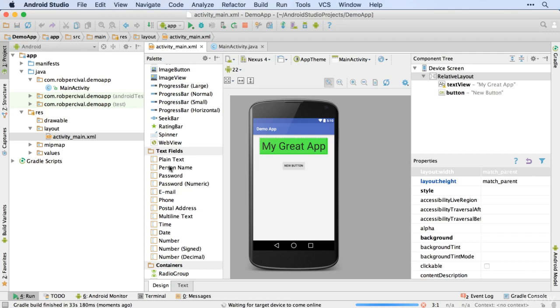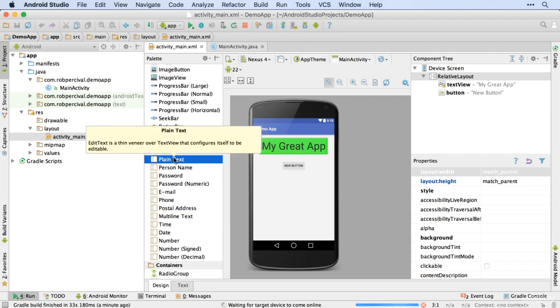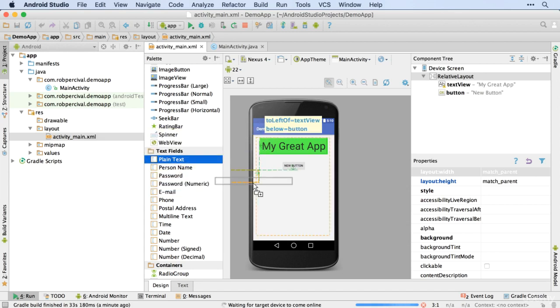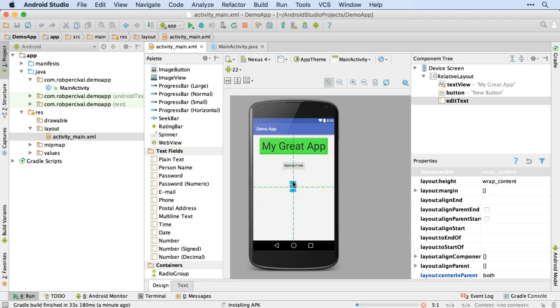As we saw before, we can have various different types of text field, which will bring up different keyboards depending on the type of text that we're expecting in that text field, but I'll just go for a plain text. So drag that in. I'm going to center it again and put it, let's go for slap bang in the middle of the screen.